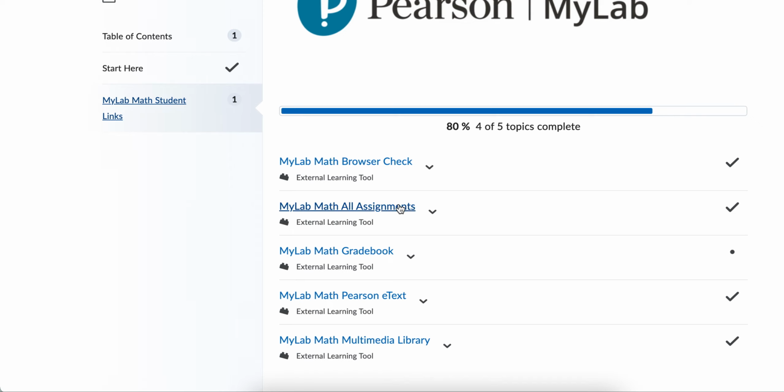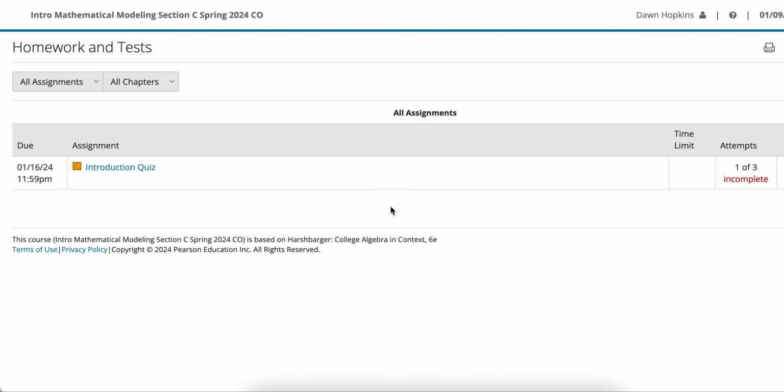The next link is going to take you to your assignments. Your homework and most, if not all, of your quizzes are going to be in MyMathLab. Right now, if you click All Assignments, there we go. All you have is the one assignment, that introduction quiz. As the homework is added, and you will see homework added on Thursday, you'll have more things here, but this is where you can access your MyMathLab assignments.